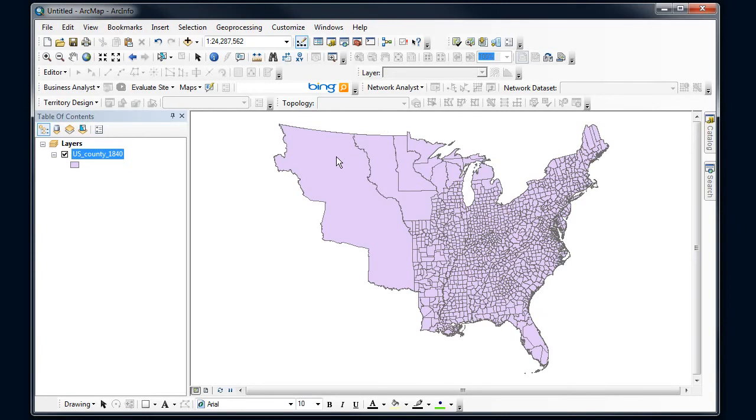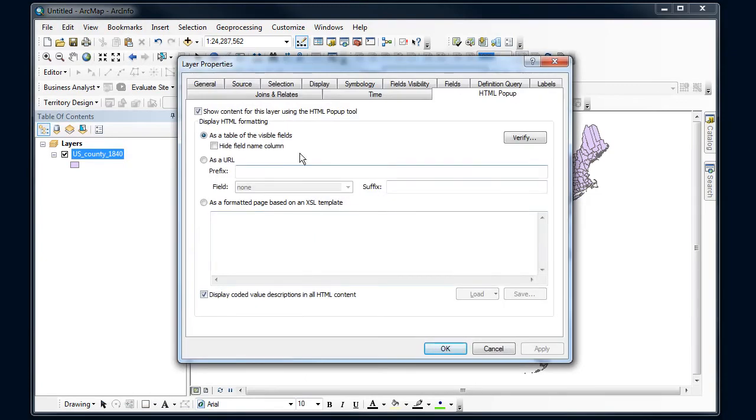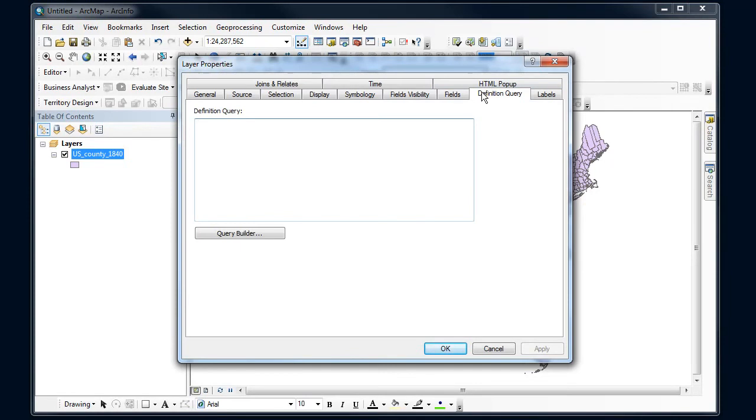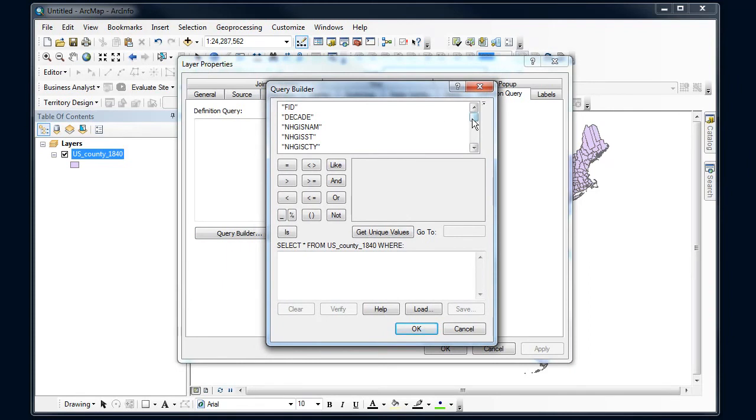I'm going to do that by right-clicking on my data layer here and going to Properties. Looking through the different tabs here, I want to find Definition Query. This looks a lot like the Selection by Attribute tool, and it operates almost the same way. I want to come up with a SQL statement here that's going to select out the features that I'm interested in. So I'm going to go into Query Builder, and again, this looks very similar to Select by Attributes, and then set up whatever query selects the features that I'm interested in.